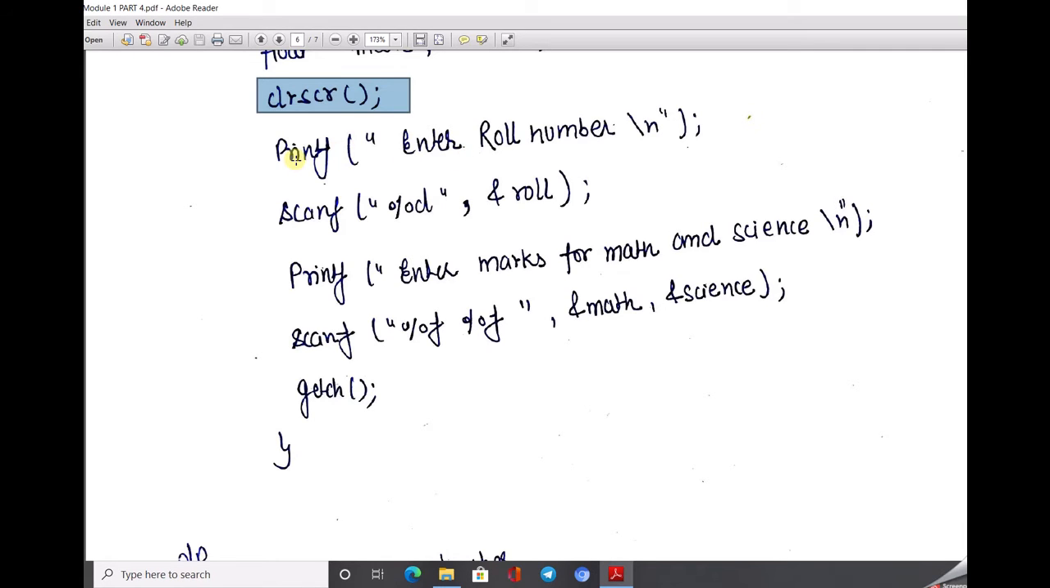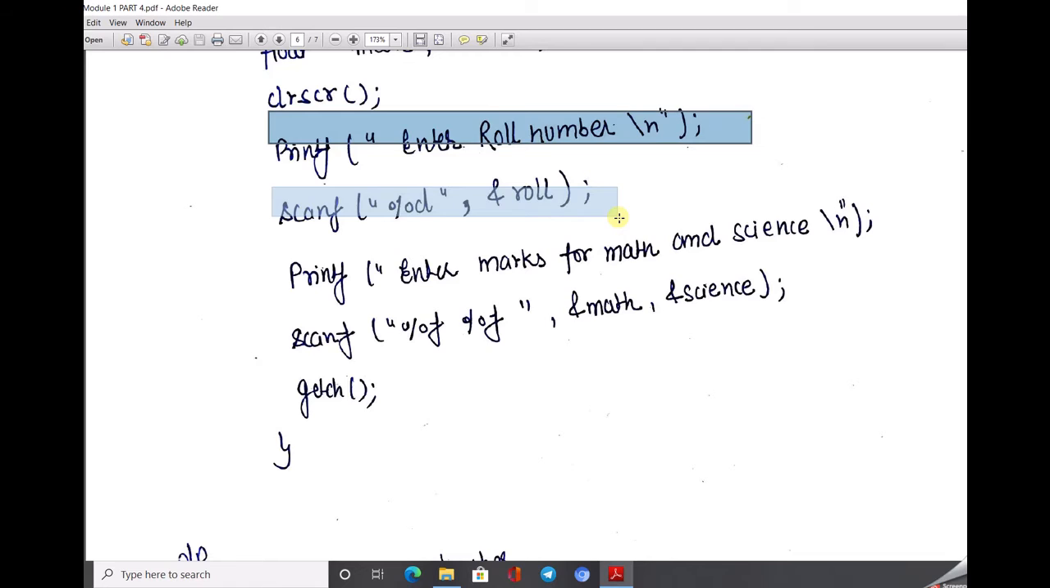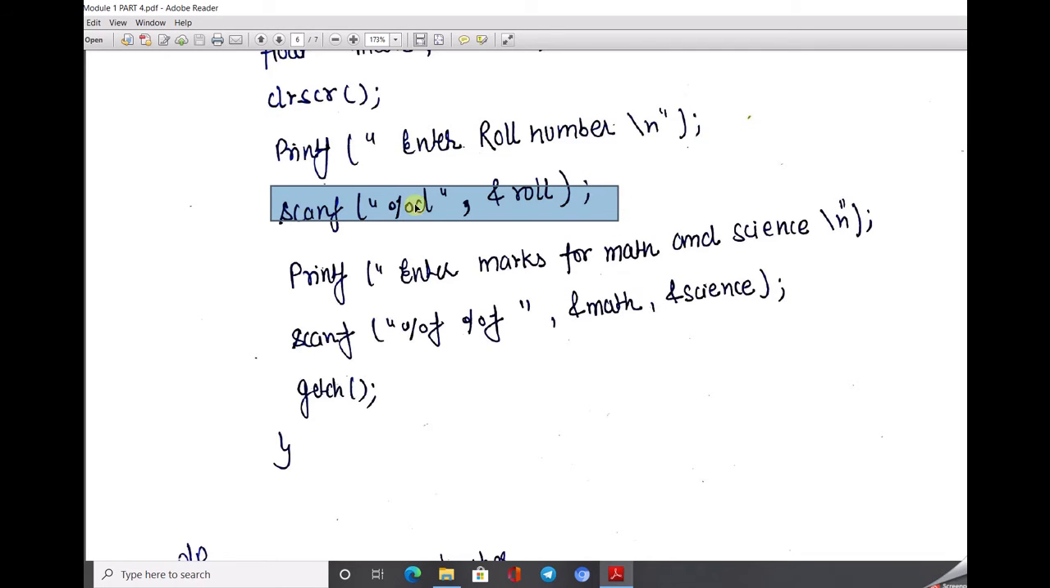So first of all, I want to enter the roll number of all students. So I give the instruction to the user: enter the roll number of the student. Here I mention this slash n. What does it mean? After the enter the roll number text is printed on the output screen, the cursor will change location. The cursor will be here, and here we type scanf. That means now I want a value from the user of type integer, and store it into the roll variable.